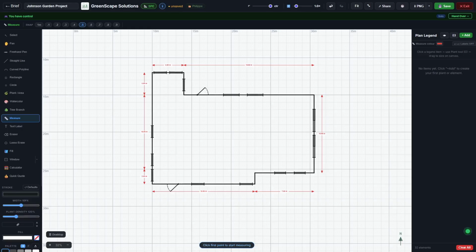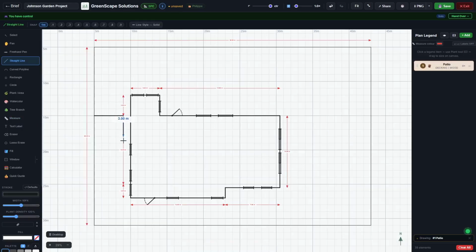If elevation markers are new to you, check the how-to documentation in the platform for a full walkthrough. Now the real conversation starts.